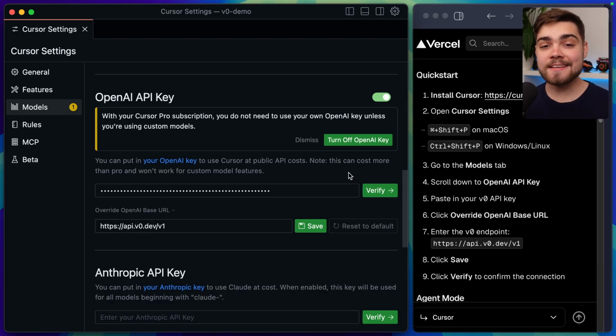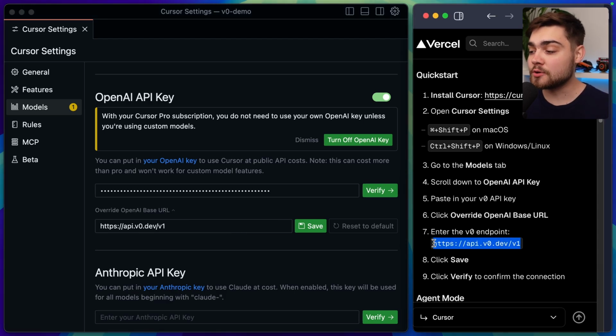Once you have your API keys, head over to Cursor and go into the model settings. Now, this is where things are going to get a little bit hacky, and I hope they find a better way to do this in the future when this is out of beta. What we're going to be doing is overriding the OpenAI API and also the API key. So you go to the OpenAI API key section, paste in that V0 API key that we just had, and then also override the base URL with the one from the documentation over here.